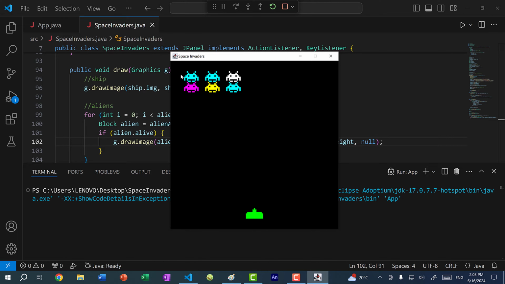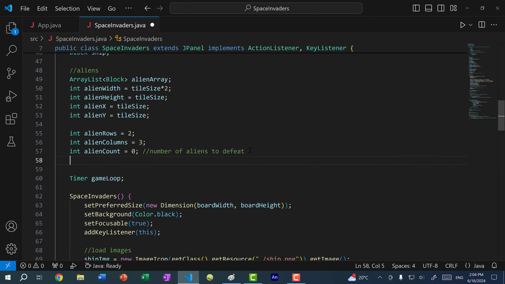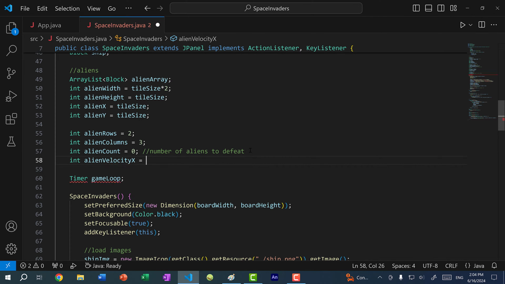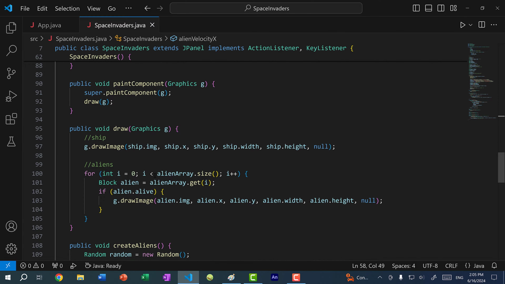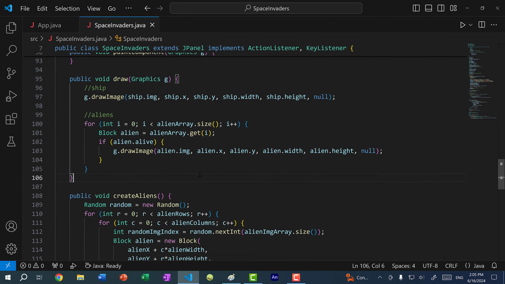Now the next thing we need to do is make the aliens move. And the aliens move from left to right. So we need to give them a velocity x. So up here, I'm going to do int alien velocity x, and I'm going to set this to 1. So this means we are moving over 1 pixel every time. And so we need to apply this velocity to each of the aliens. So underneath the draw function, I'm going to create another function called move.